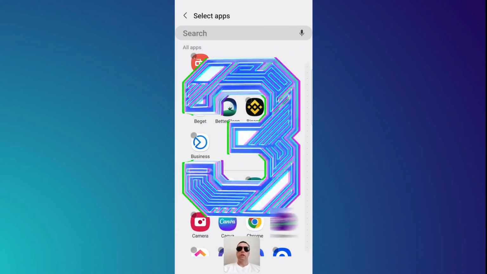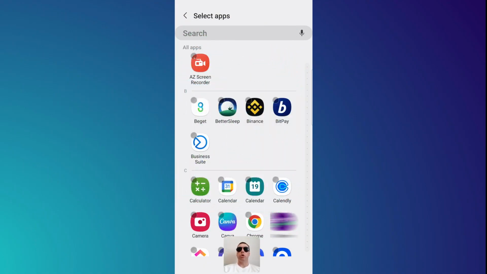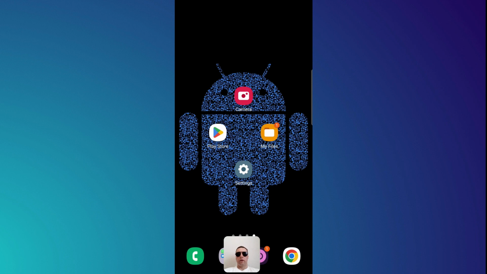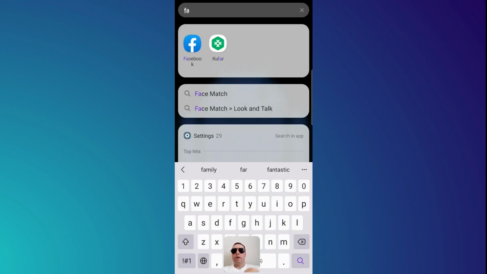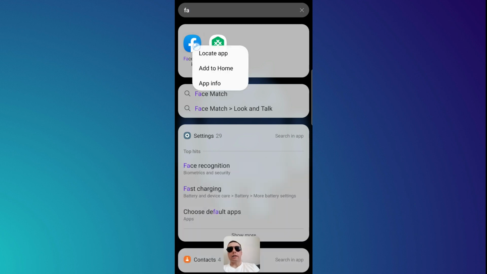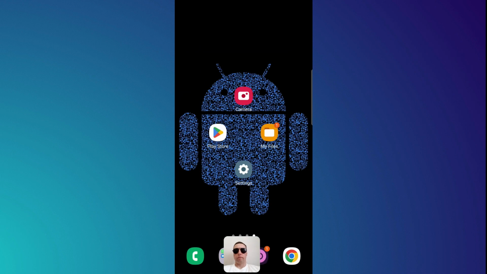You can also manually move the application you want to the home screen. To do this, swipe up and you will see all installed applications. You can search any installed application, for example Facebook, press and hold an app icon, next tap Add to Home. And your application appeared on the home screen.